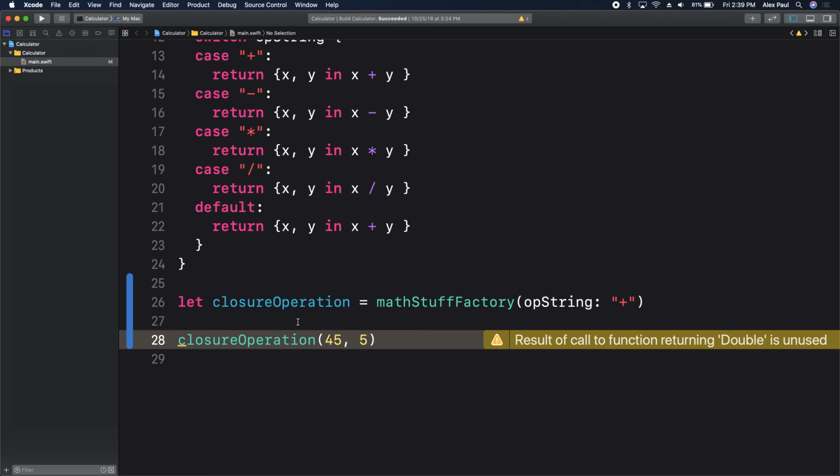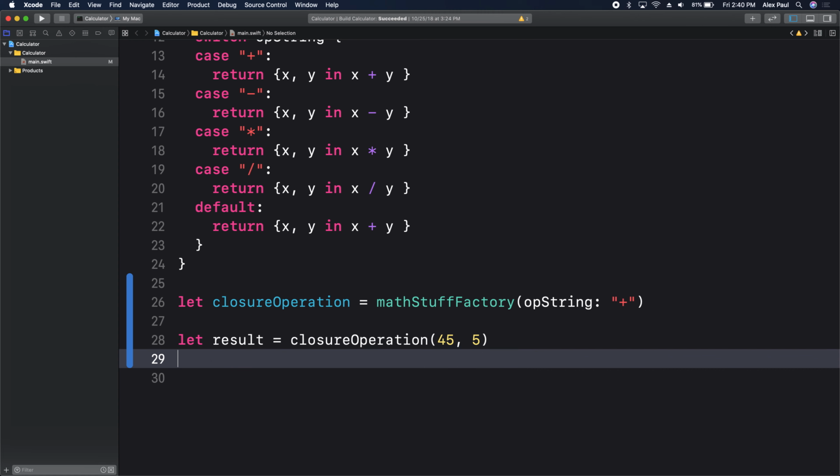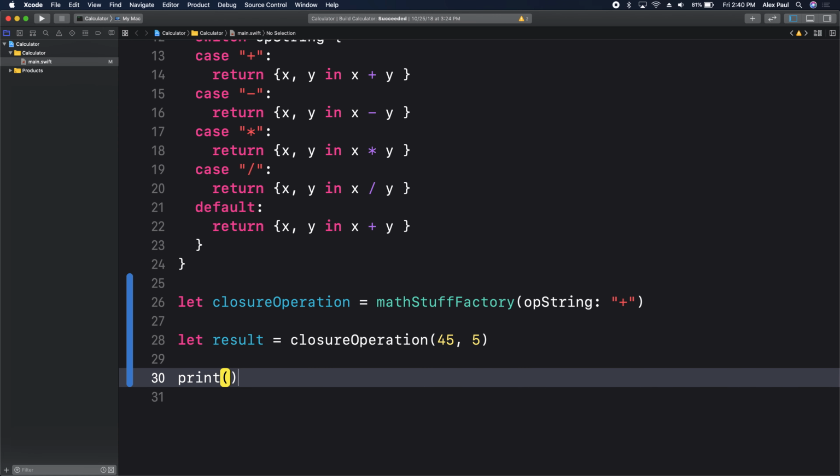Okay, result of call to function returning double is unused. I haven't used the value. Let's go ahead and use it. Let result equal to. What type is result? Option click on result. What type is it? It's a double. I have my answer in that result. So now I'll go ahead and print it. Right? Result of operation is result.